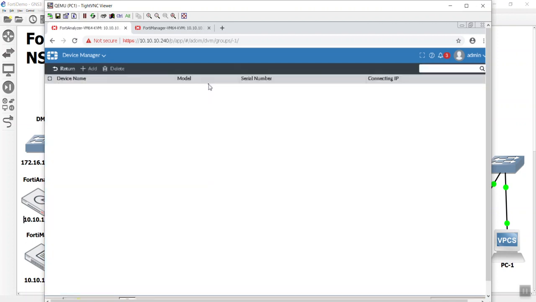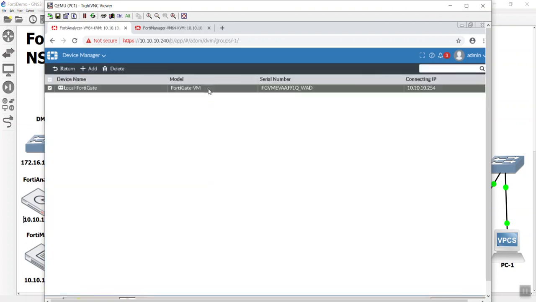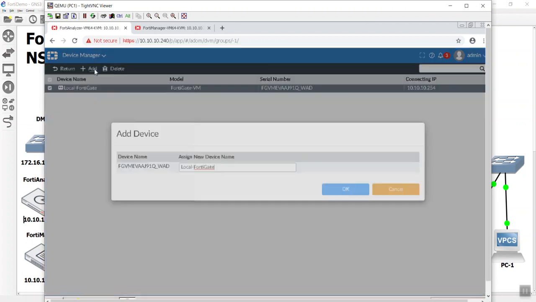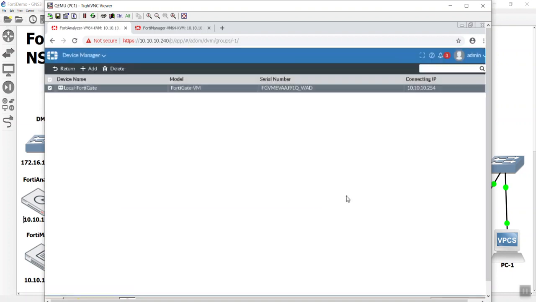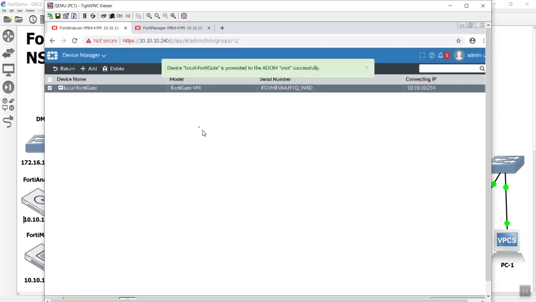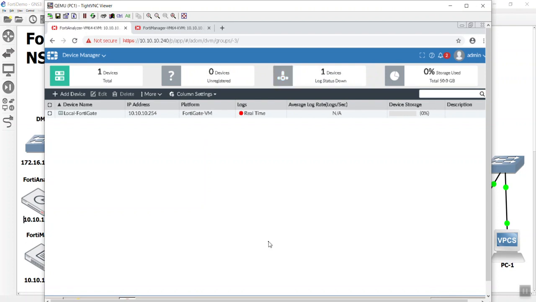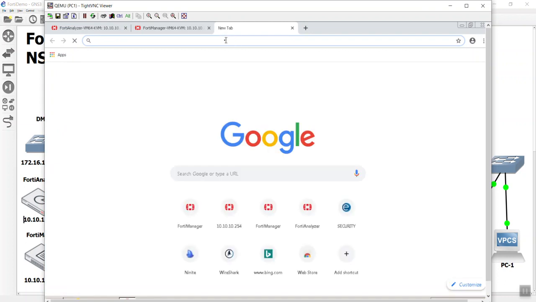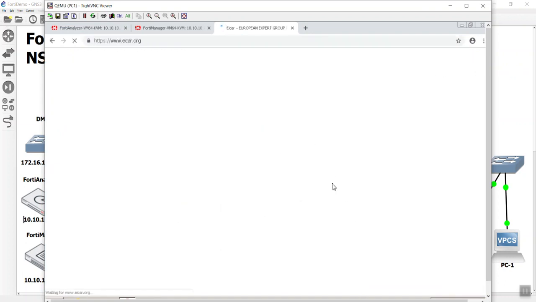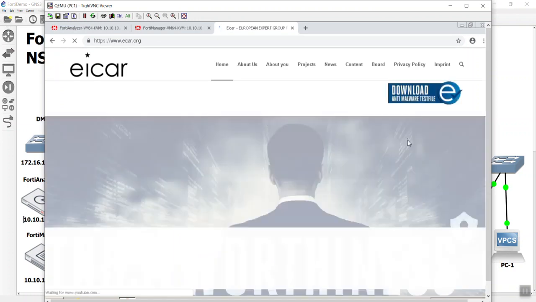Unregistered device. There it is. And we'll go ahead and add it. And now it is going to be sending logs here. So not too bad. So maybe we should test it. Are you guys ready? Let's go get a virus. All right. I've been using this EICAR file thing a lot. Hopefully it doesn't cache anything. Here we go.